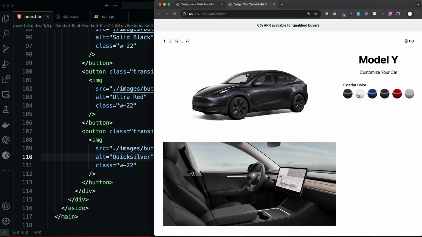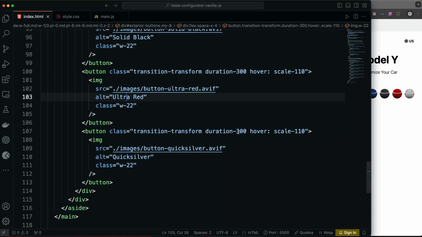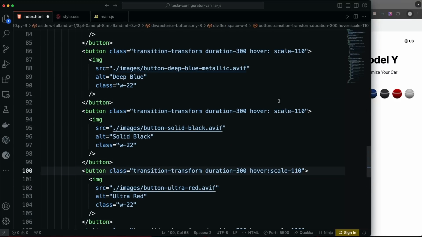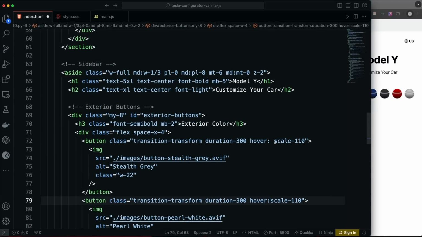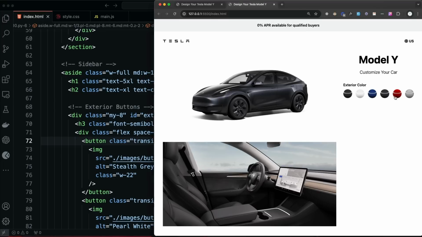And let's see, why are they not hovering? Oh, I put a space here. It should not be a space. All right. Okay, so now we have that smooth hover.